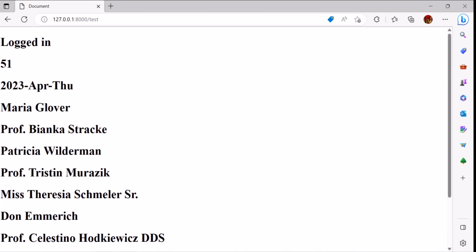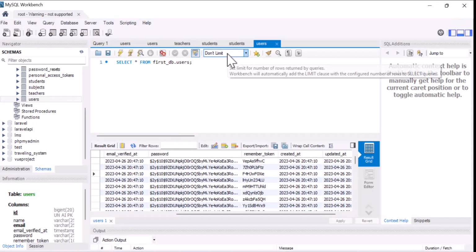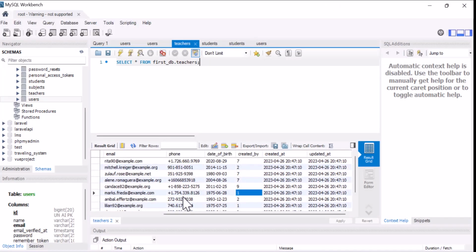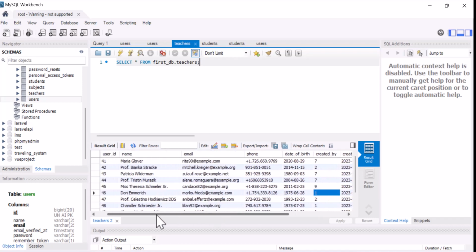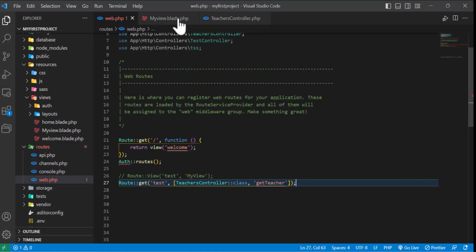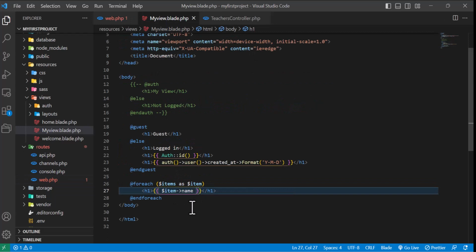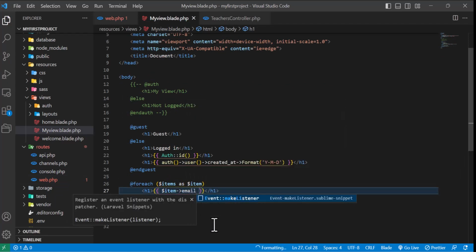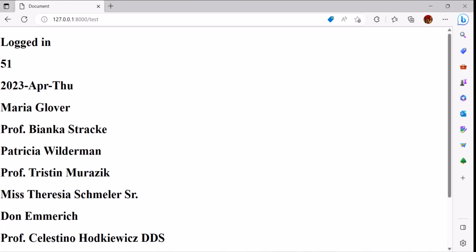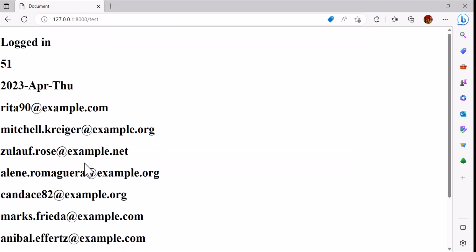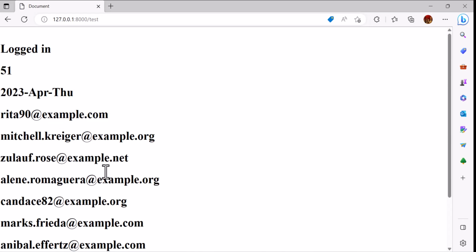Similarly, if I go to the teachers table, I can get phone, date and email. Let's say I want to fetch the email. In place of name, I will type email. Now let's go back and refresh the page. As you guys can see, we got all the emails.